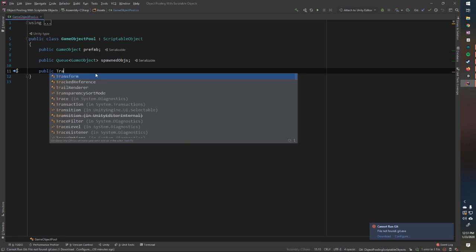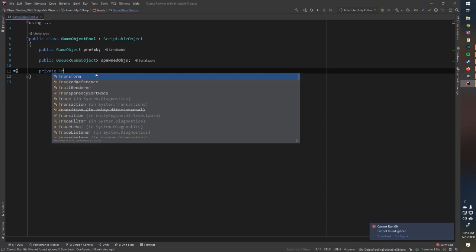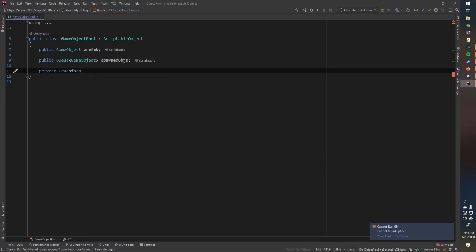And then we're also going to make this a private Transform. We don't want this showing up in the inspector because this is going to be created in the script. This is going to be our parent, and what this will be used for is making a parent in the hierarchy for the inspector.